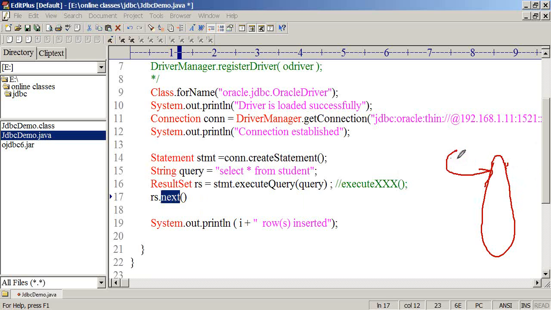It returns true if the first row is there. Not only does it return true, it moves the cursor to the first row. If your cursor is at the first row, when I call next here, it checks whether the second row is there or not. If the second row is there, it returns true and moves the cursor to that row. If you call the next method on the last row, what is it going to do? Because after the last row you will not find any rows, it simply returns false.